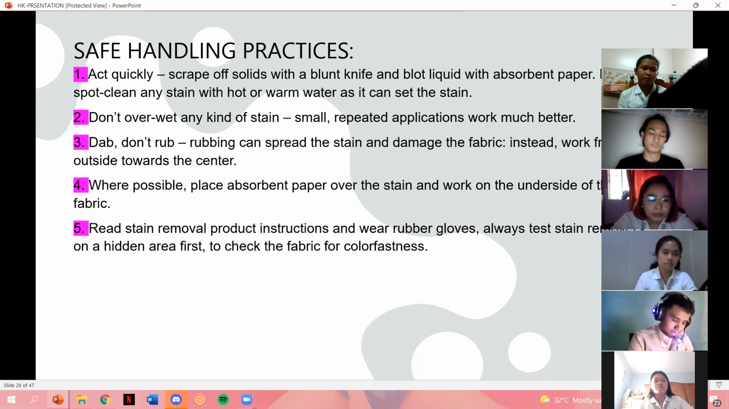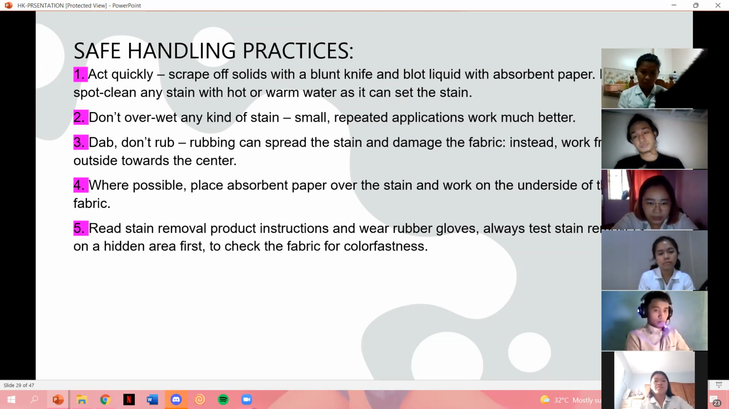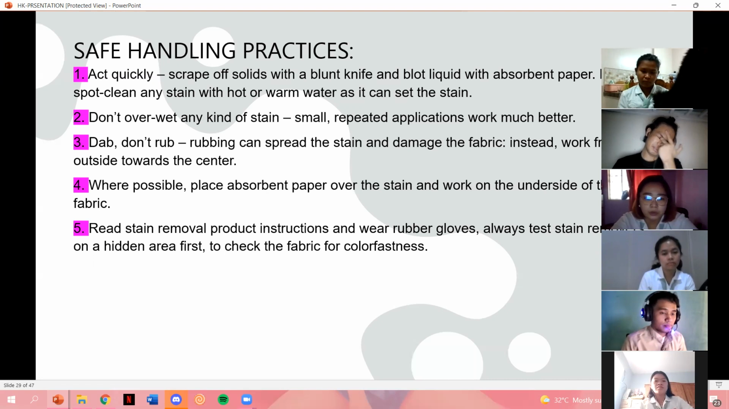And most importantly is, kailangan natin basahin lagi yung instructions and lagi tayo magsusuot ng gloves para protection na rin natin. And always test stain removers on a hidden area first to check the fabric for color fastness. Ayun.